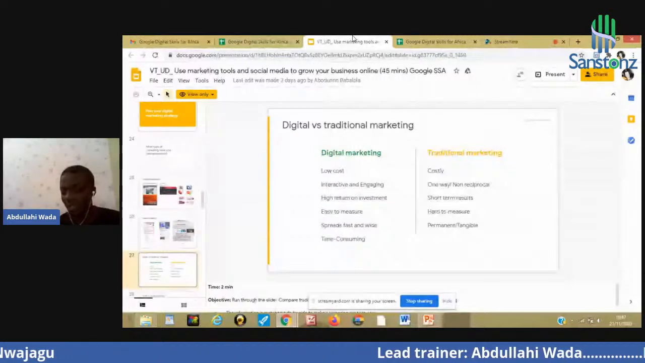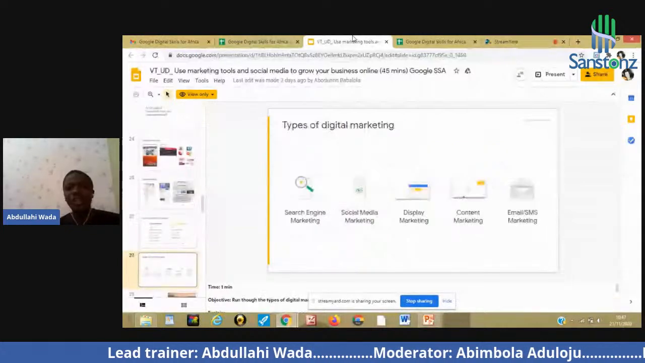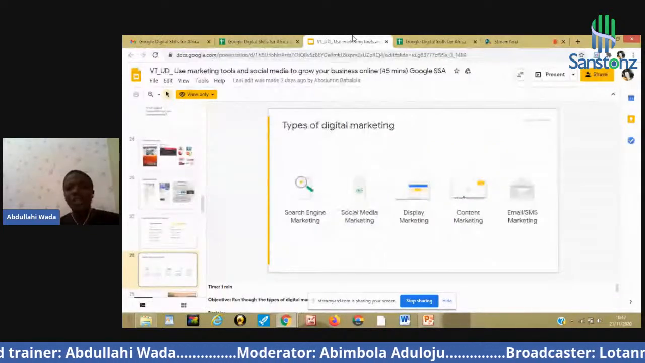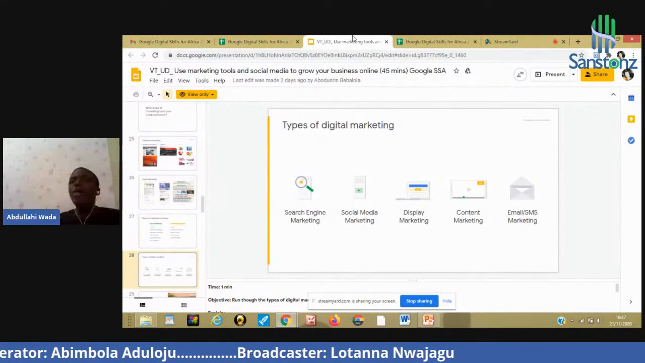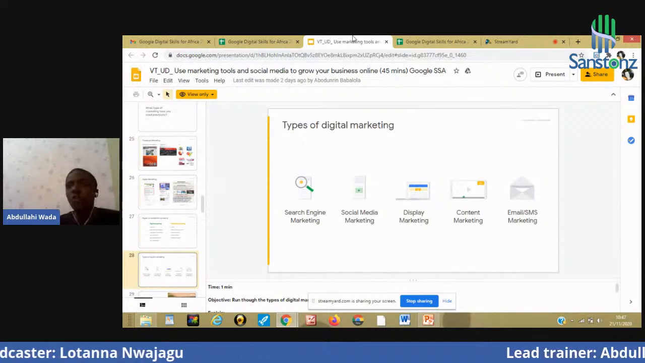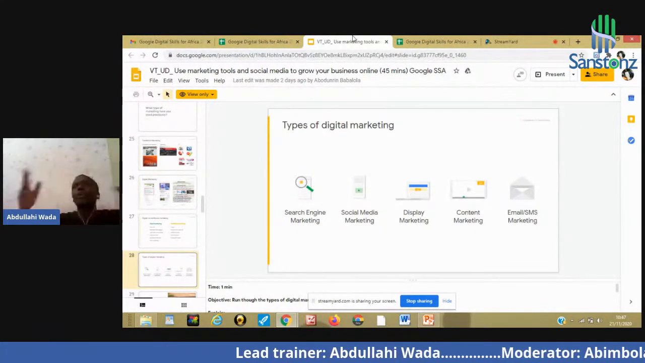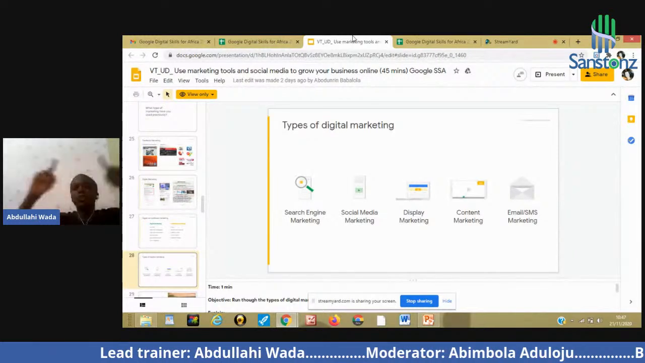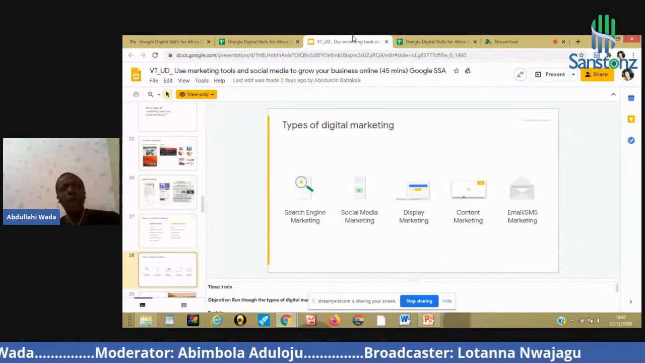Now, moving to the next slide, types of digital marketing. The common examples of search engines are the Yahoo search engine, Google search engine, Bing search engine, and so many. So if you are searching for something, you must start from the search engine. That's why once you open your browser, the first thing that will be displayed to you is the search engine. So how can you search something online using the search tab?